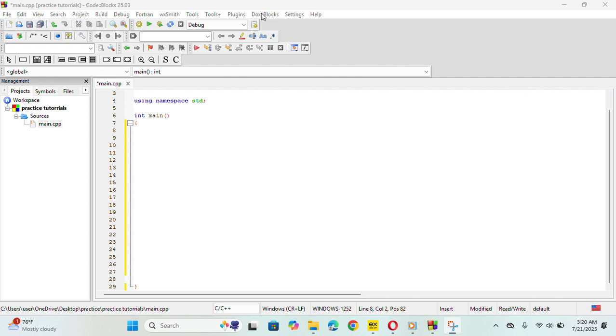Today we are going to talk about constructors and destructors. What are constructors and destructors? Constructors initialize an object, while destructors clean up when the object is destroyed.